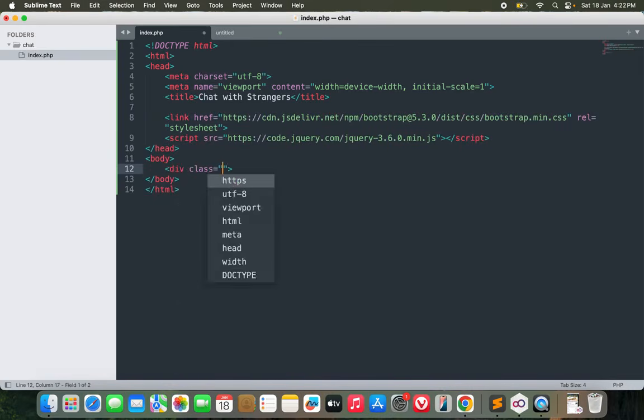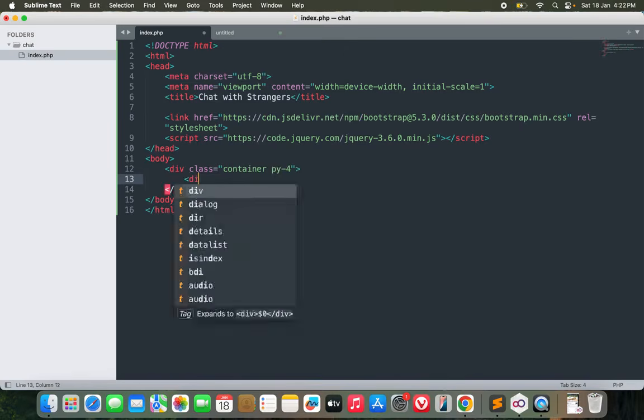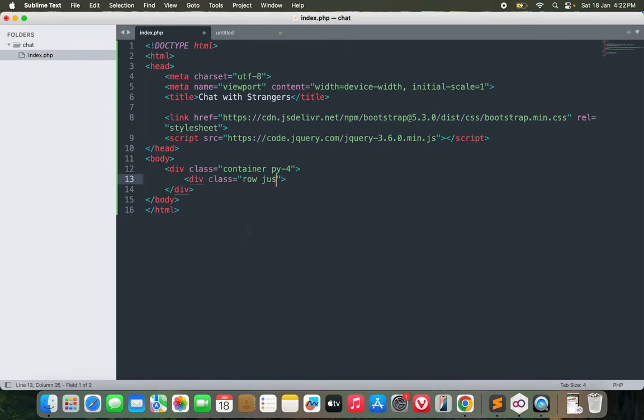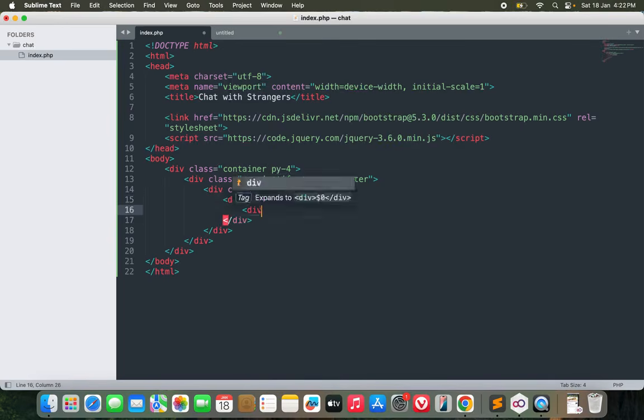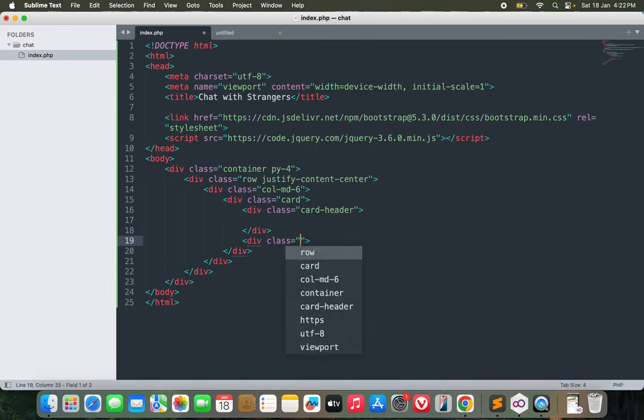Okay, I'll start with a container with some padding in y direction. It will have a row and justify content center so that the box comes in the center of the screen. And I will have a col-md-6 maybe. I'll make use of Bootstrap card. Card will have card header followed by card body.